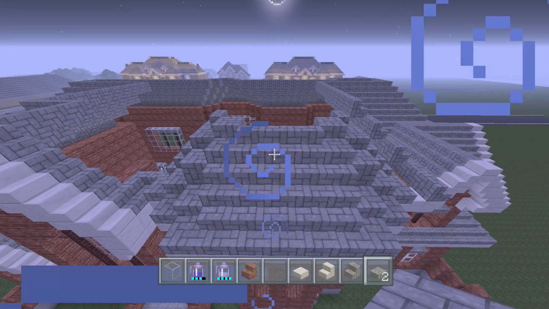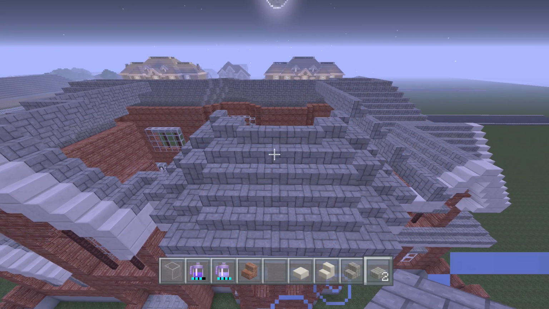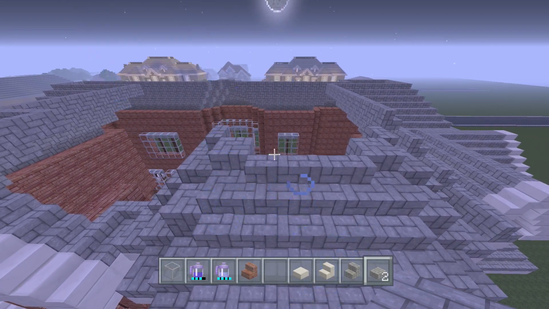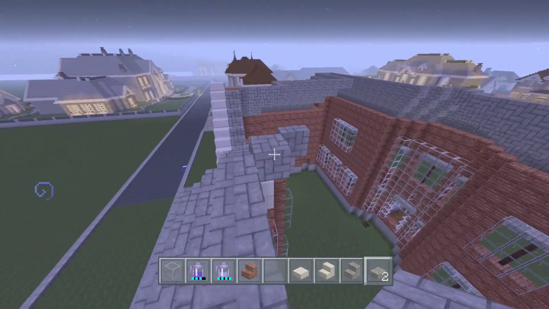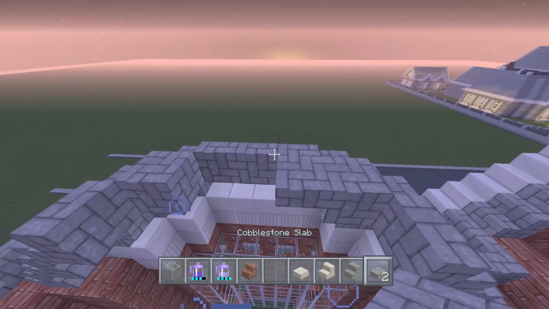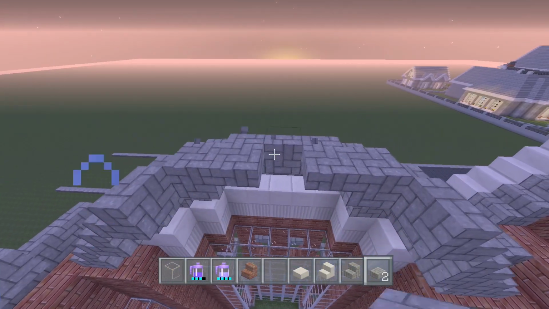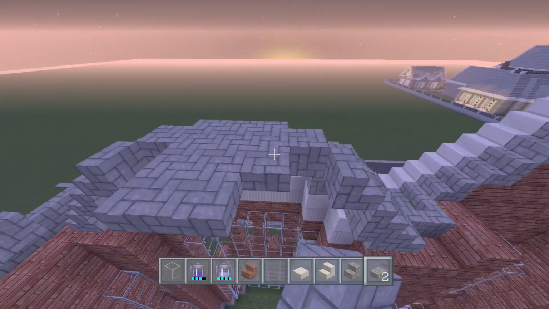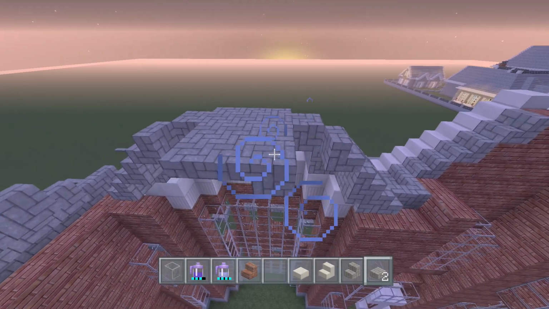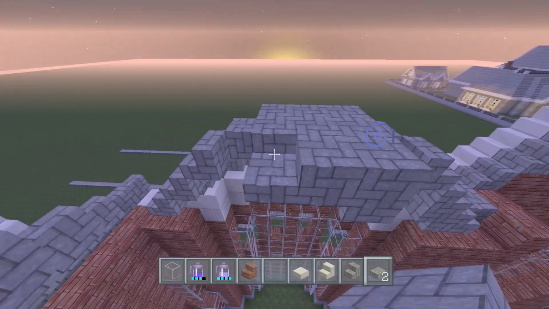So, like I said, this can get somewhat tricky, but it's kind of hard to describe. So basically what we're going to be doing now is we're going to make a 3x3 square out of full blocks here. There we go. And we're just going to make these into full blocks.